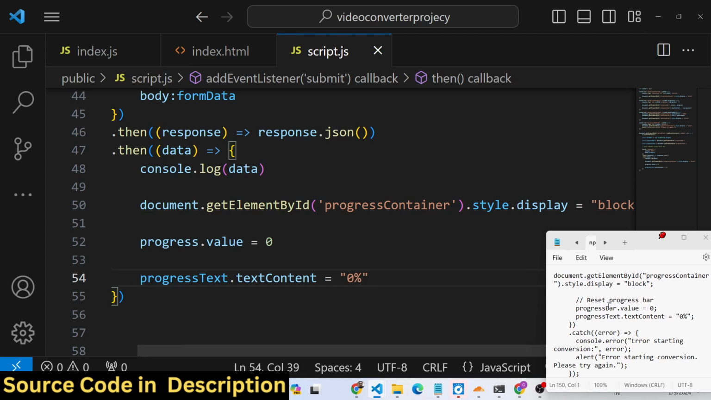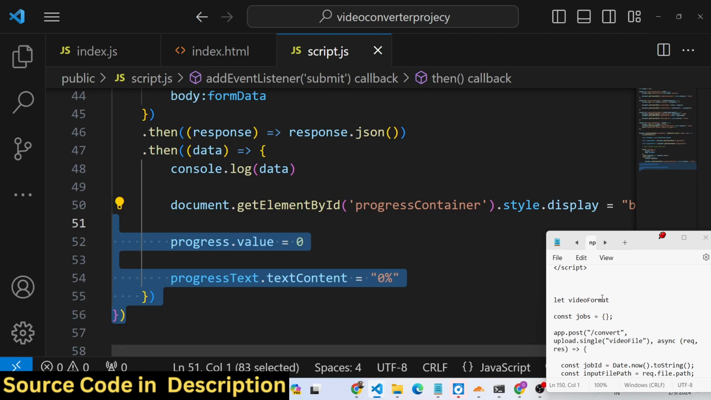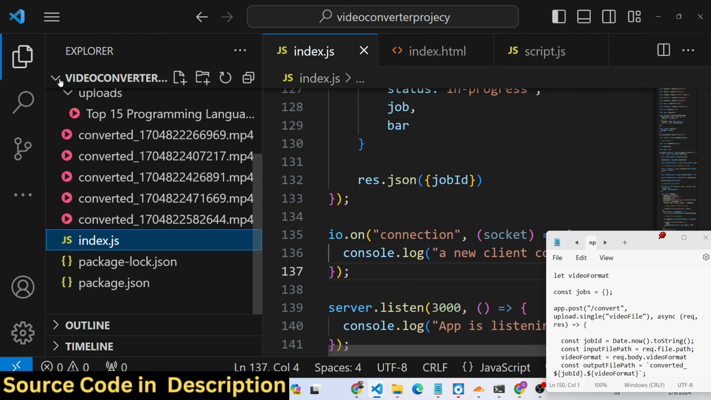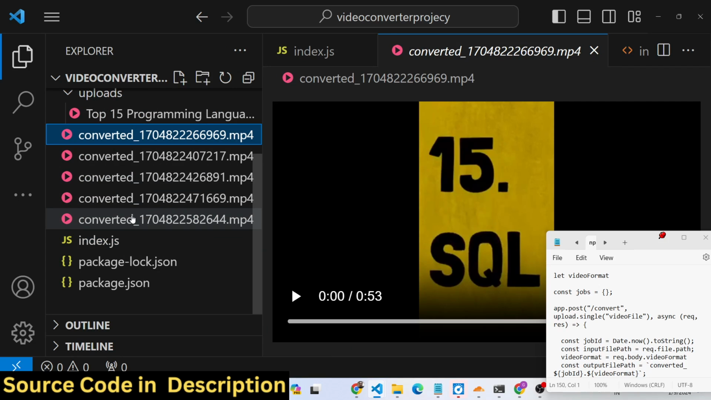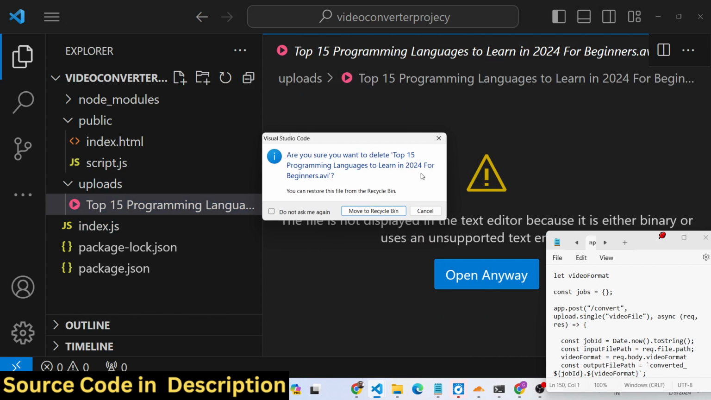So that's all, guys. I think that's all that we need to do right here. So this application is complete. Let me just delete that and also delete this.